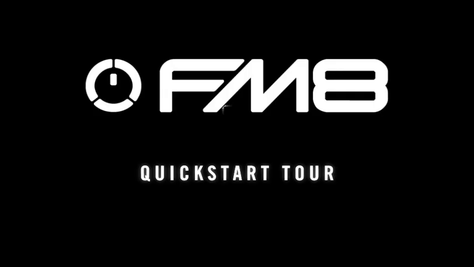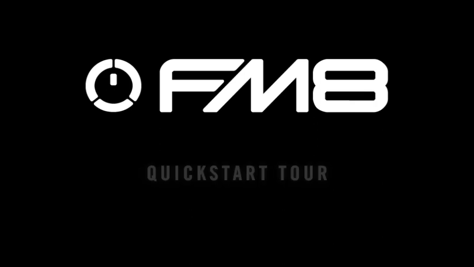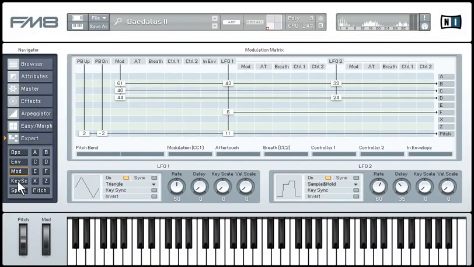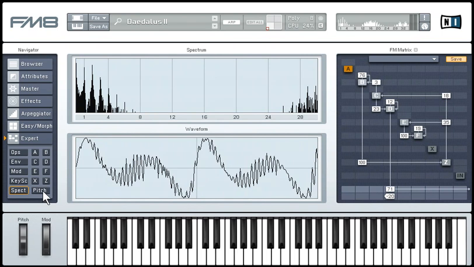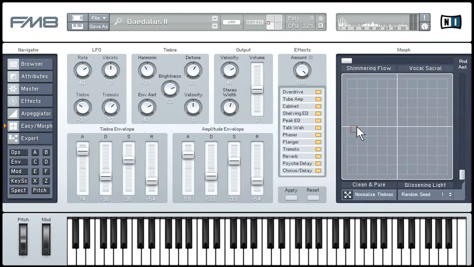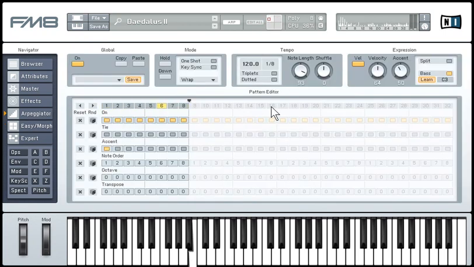Welcome to the FM8 Quick Start Tour. This tutorial offers some easy-to-follow first steps that will help get you started with FM8. The FM8 picks up where its award-winning predecessor, the FM7, left off and takes FM synthesis even further. FM8's emphasis on ease of use brings a high degree of simplicity to the otherwise intricate process of FM synthesis.